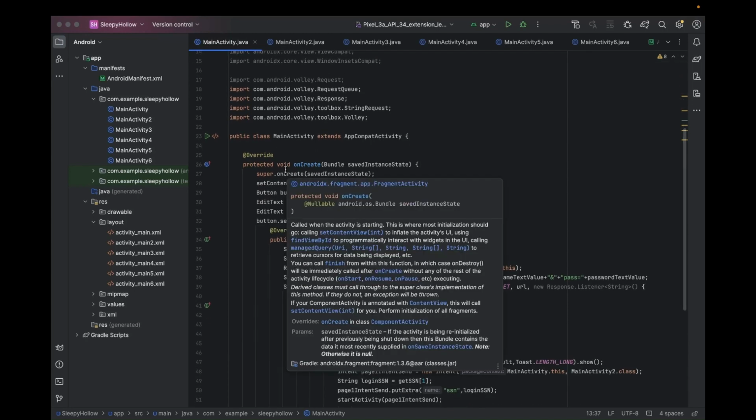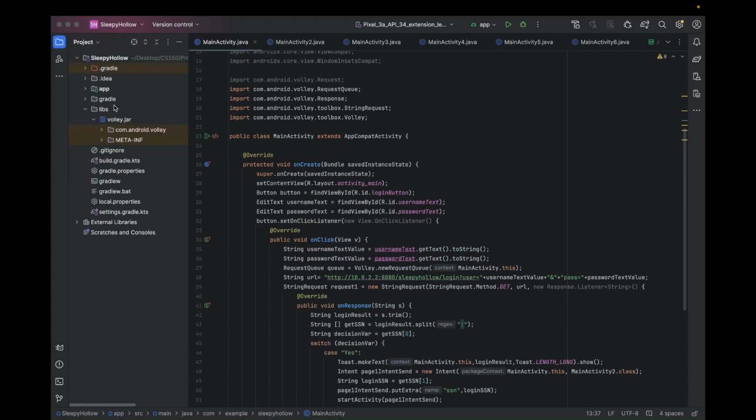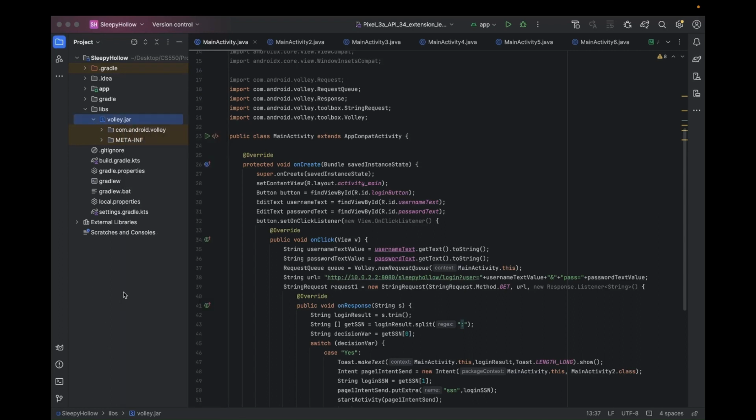So initially, before starting out with the project, as you can see here in the project folders, this is a folder called libs, which was created by me. So we just copy pasted the volley.jar here. When we pasted the volley.jar for the first time, it shows an option here to add it as a library. Since I already added it, we are not seeing the option here right now. So once I do that, we'll be able to use volley.jar for the request queues in our program.